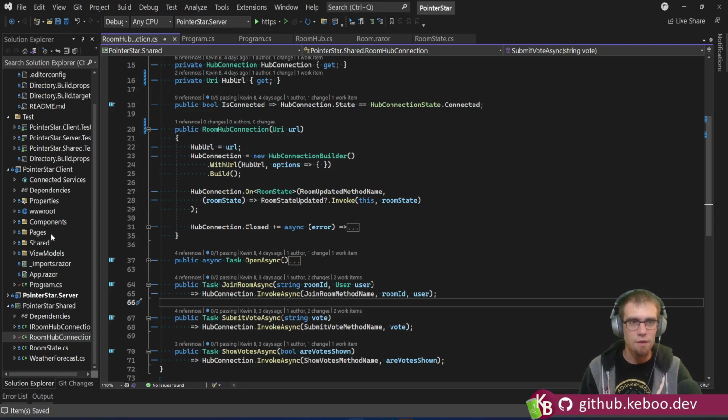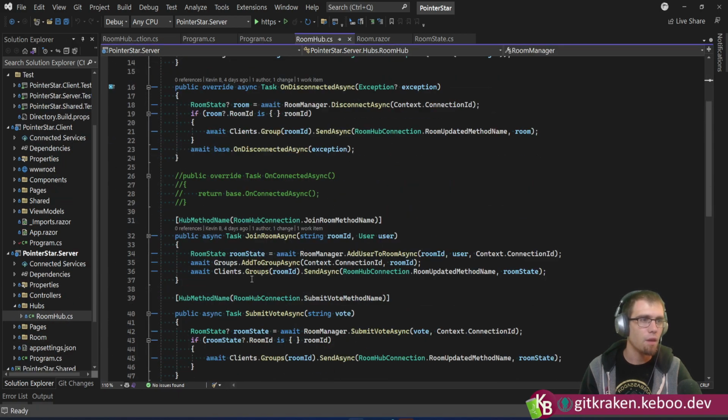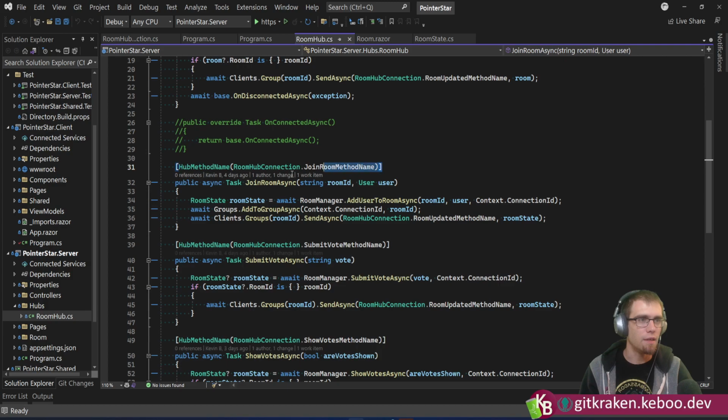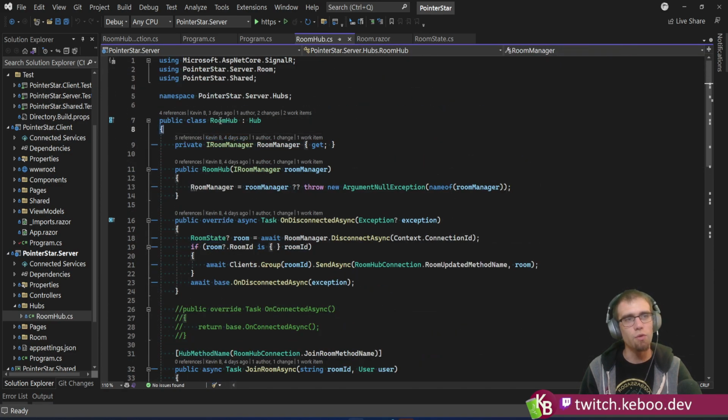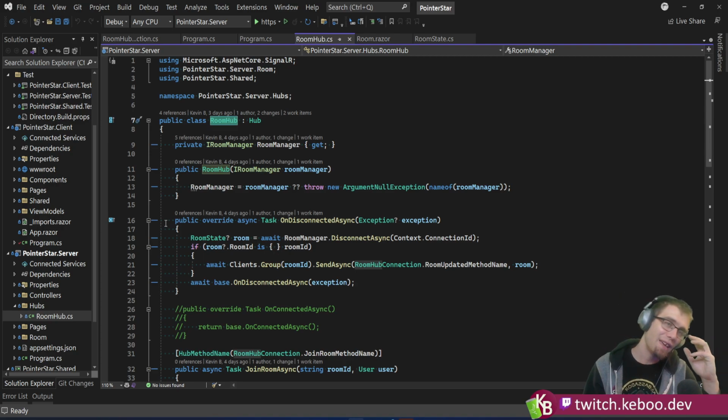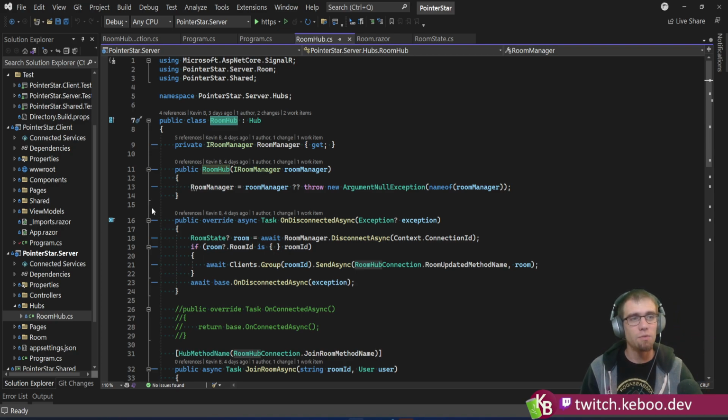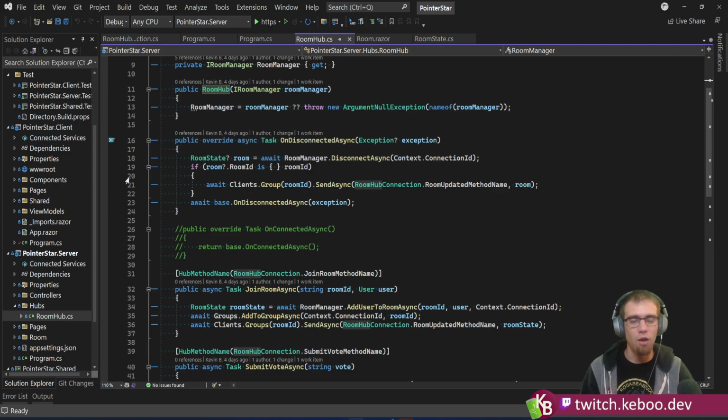On the server side, boom. Those same methods are defined here. So for example, when a client connects and they want to join a room, there's the room ID, there's the user. The thing to note is this room hub is registered in DI in scoped context, which means if you try to keep track of all of your backing data, like keeping track of what rooms you have, what users are in what rooms, that's not going to work here.